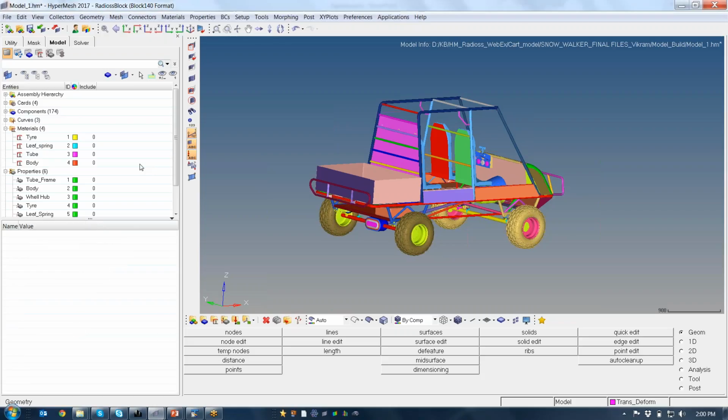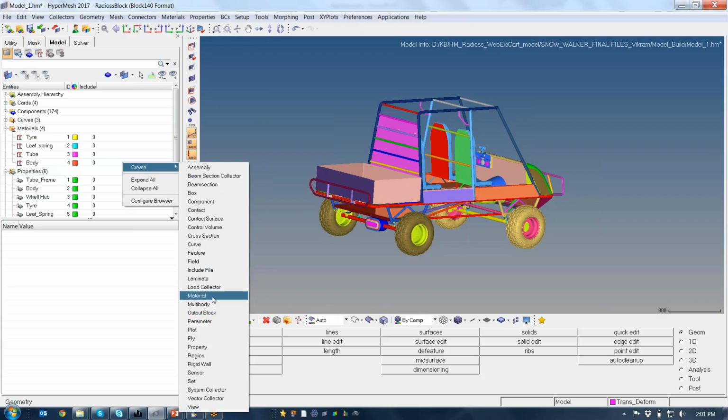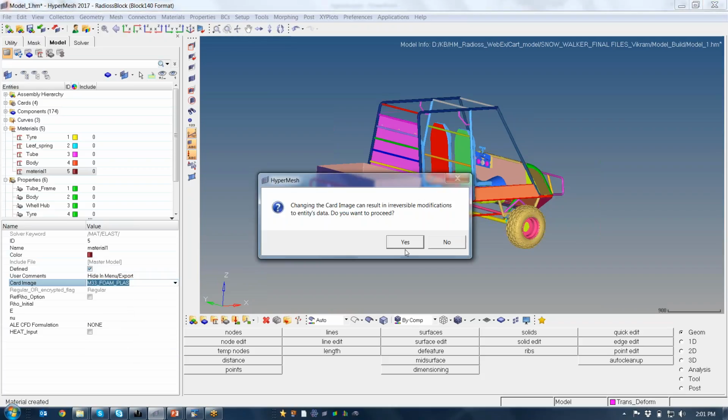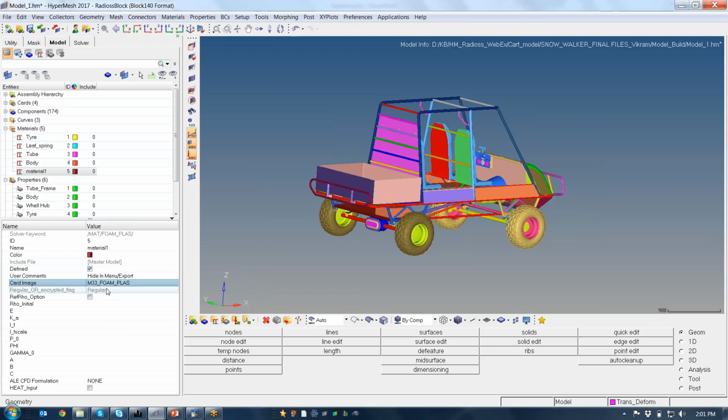So I created 4 materials. Now for the seat foam I'll be using a foam material, a viscoelastic material. So let me create that, which is law 33, foam class. Here again density 1 e minus 9.